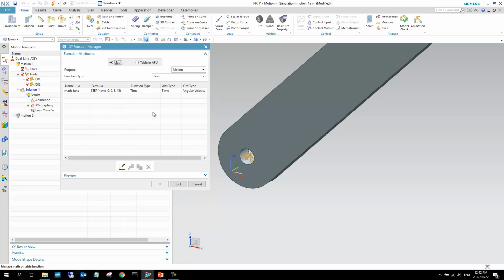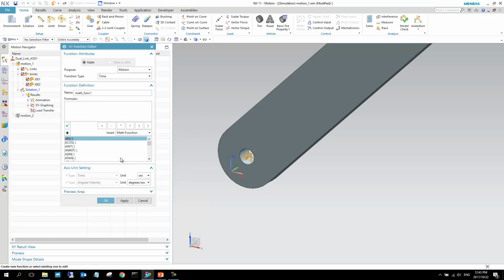The function manager allows us to create a step function. You can see I've already created one, but I'm going to create a new step function. What's important to see here, we've got some math functions as well. You can use all of these, but we're going to use the step function from our motion functions. So at the bottom, we've got the step function. I'm just going to double click it and it inserts it.